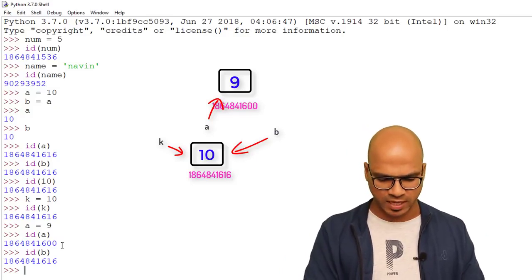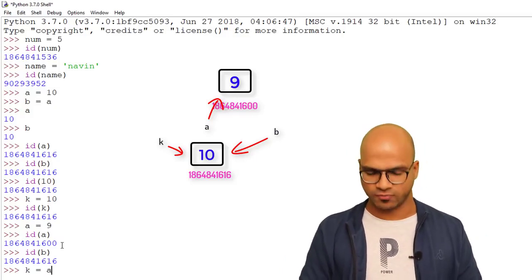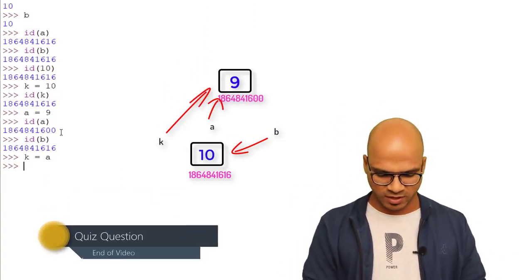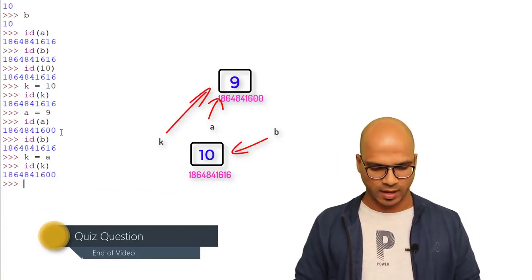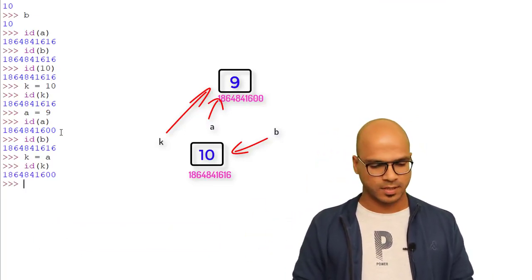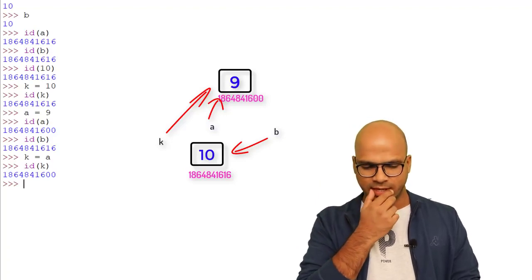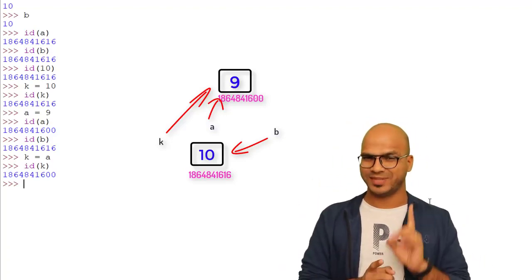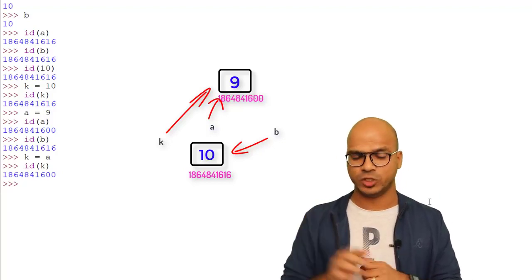Maybe in future you will say k is equal to a now. So of course the tag of k will change to the value 9, right? Let's verify. So I will say id of k, and you can see now it is referring to 9. Okay, that's awesome. Okay, so now we got two boxes, right? Now you can see we have b which is referring to 10 as of now, and k and a referring to 9.